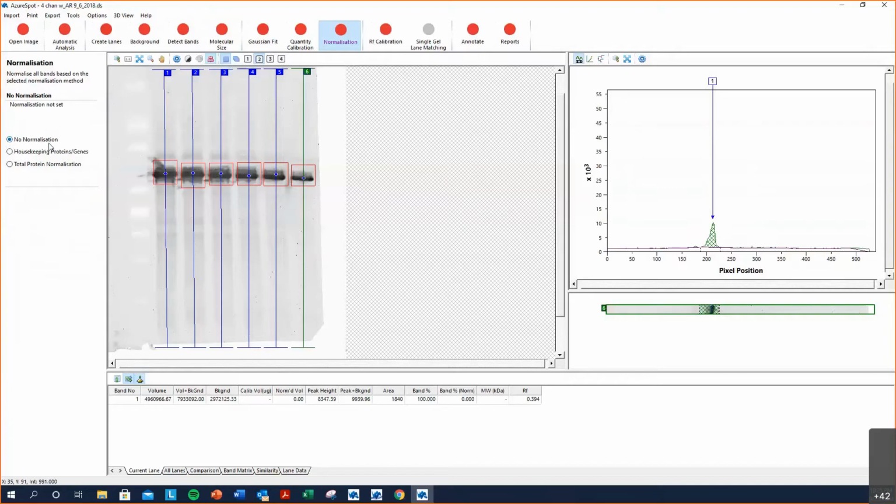So this is no normalization, or if we want to, in our software, we can use housekeeping proteins if you wish to. So you can go ahead and click on it. And then what you will do is choose which channel you're going to normalize against. So I'm going to normalize against channel number 2. I'm going to say housekeeping. And so what this does, it takes the largest band across the housekeeping channel, which is number two, and it will use that to calculate the normalization factor.